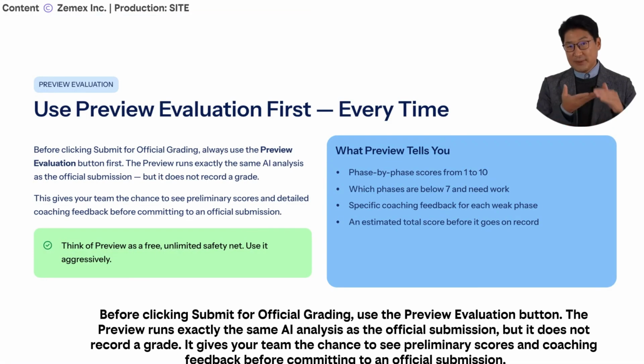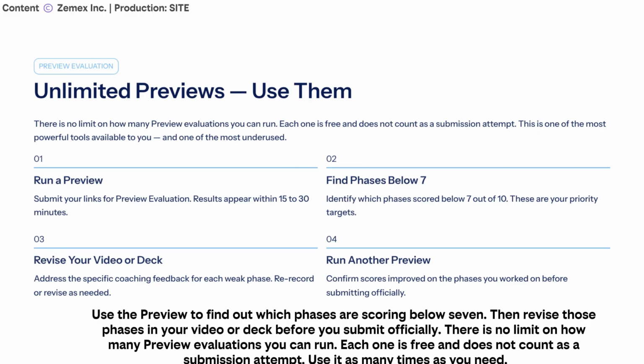Before clicking Submit for official grading, use the Preview Evaluation button. The preview runs exactly the same AI analysis as the official submission, but it does not record a grade. It gives your team the chance to see preliminary scores and coaching feedback before committing to an official submission. Use the preview to find out which phases are scoring below 7. Then revise those phases in your video or deck before you submit officially.